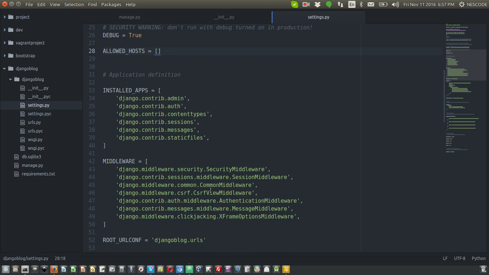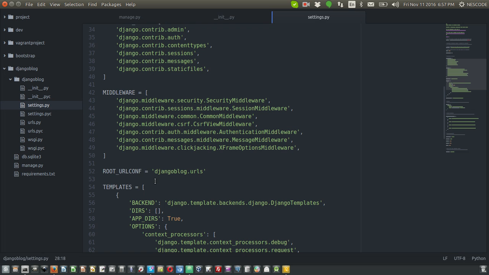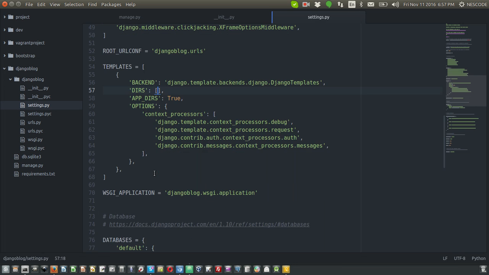And this is the middleware, and this is the root URLconf. Templates is how the front end is going to be configured, where the HTML files are going to be, so that you can define it here in the DIRS folder. And again there is a WSGI application. So basically WSGI is nothing but a Web Server Gateway Interface, and the primary Django deployment environment is basically WSGI.